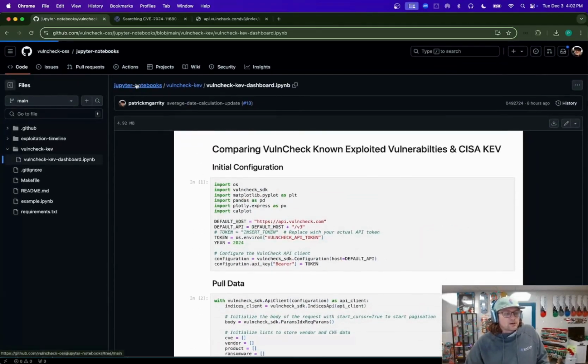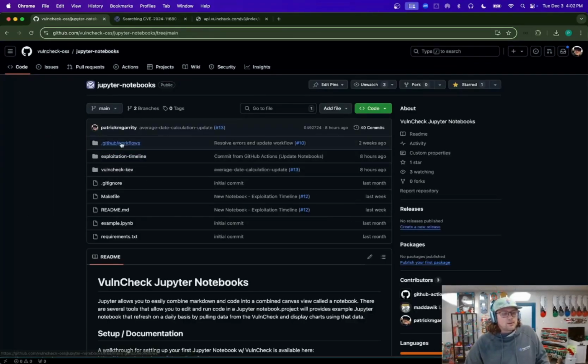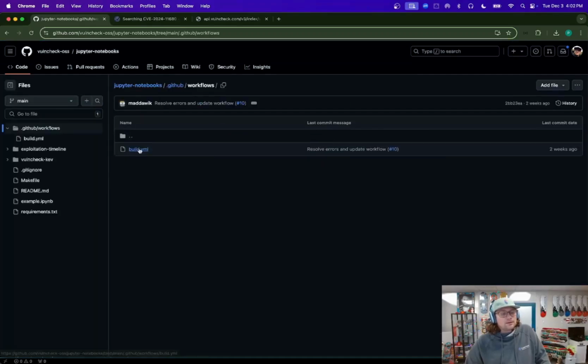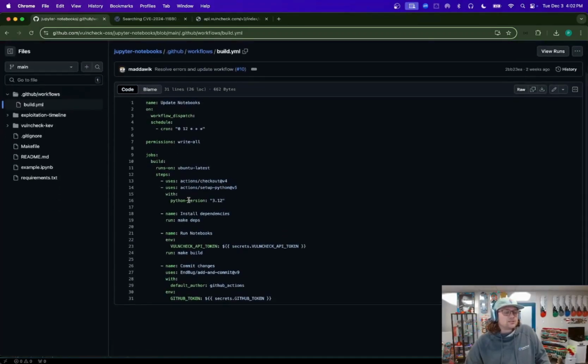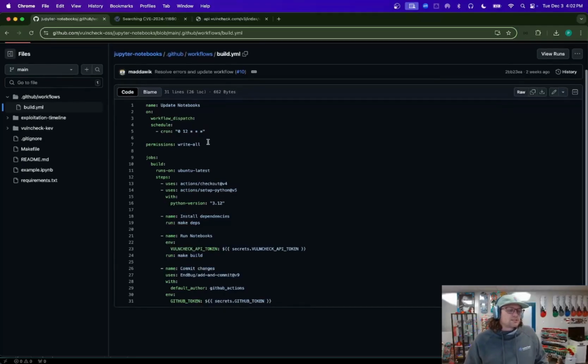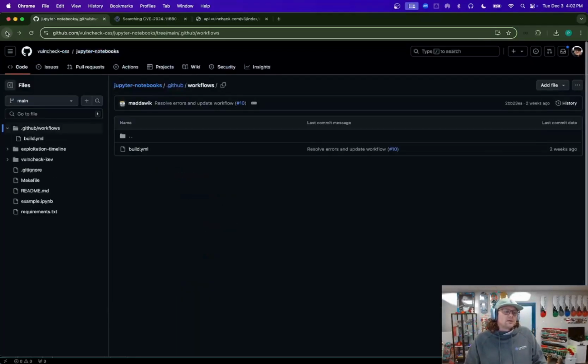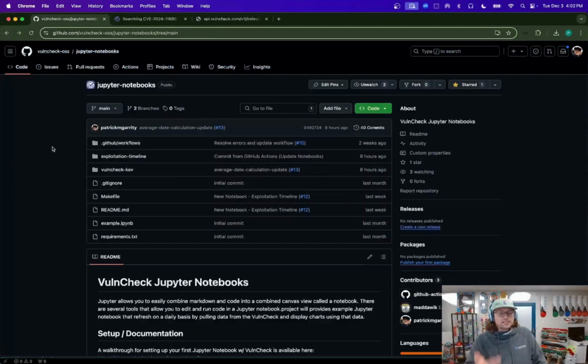What you see in our Jupyter Notebooks is we have a workflow and a YAML file, which essentially triggers this to run. I don't know the exact time, but I think it runs every 12 hours, as far as the frequency in which it updates. So pretty sweet. Feel free to check it out.